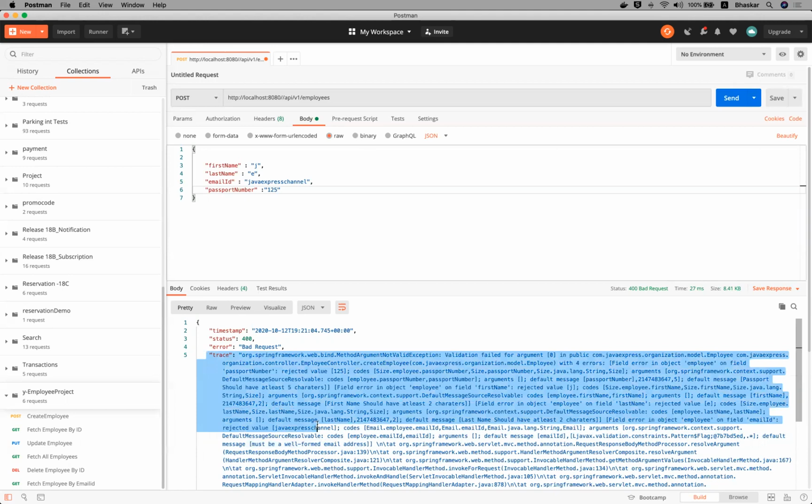I hope you guys are clear how you need to develop a new API. Now we'll look at how to fetch employee details. We'll try to develop the GET mapping. The GET mapping we will develop in the next session.